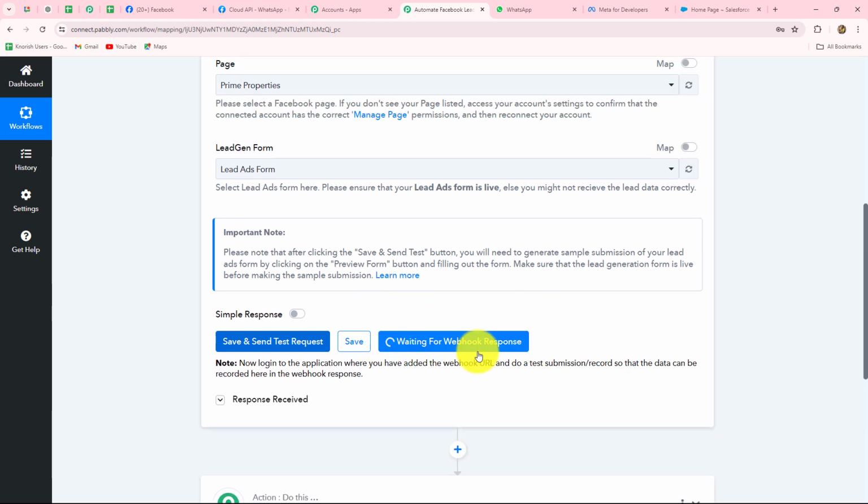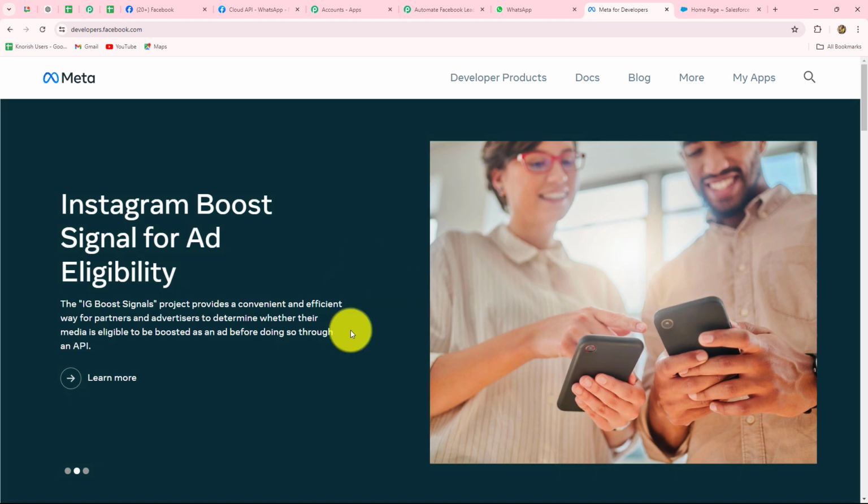So in order to get this response, we have to submit the form which we have connected over here, lead ads form on this page. Okay, how we are going to get that form and how we are going to submit that? That we are going to do with the help of Meta for Developers. This is Meta for Developers.